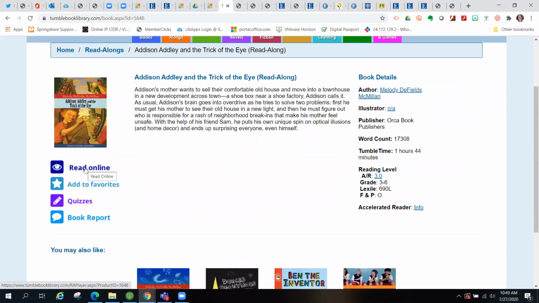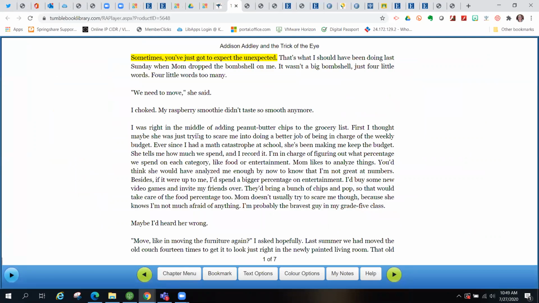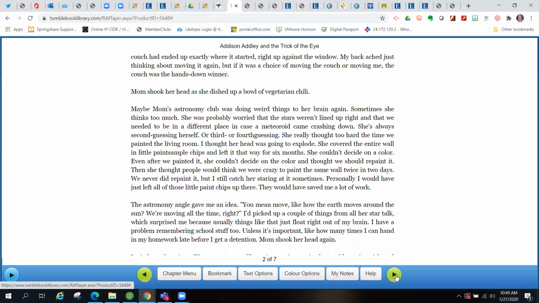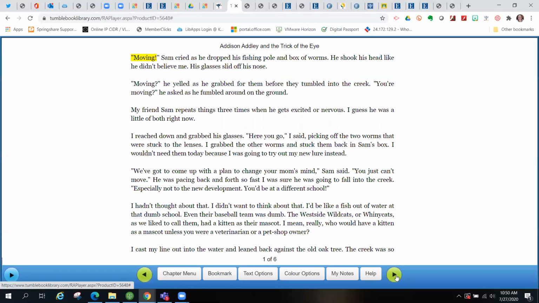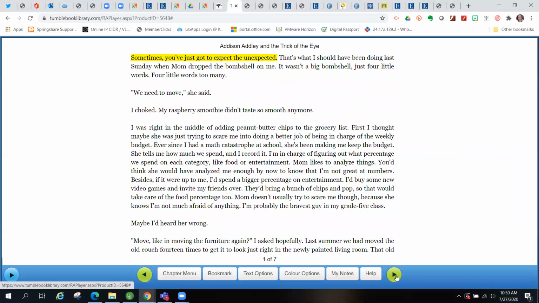But if I do read online, the difference with read-alongs, and I'll be blunt, this is a little misleading. These green buttons look like play buttons, but they're not. These are ways to advance the pages, but I can also use my arrow keys to do that.